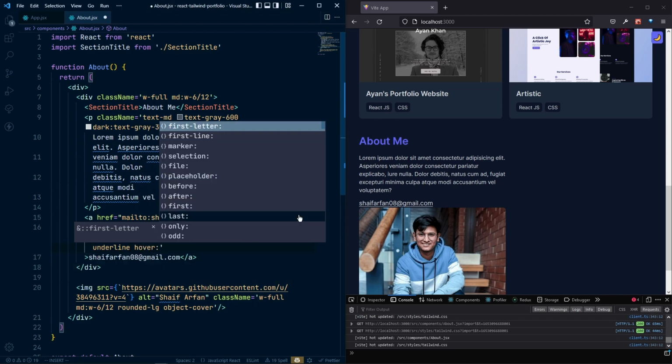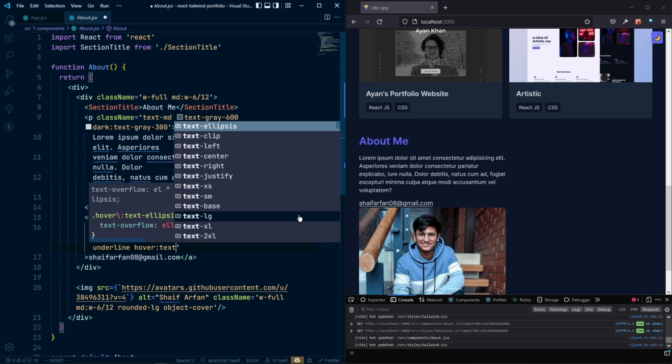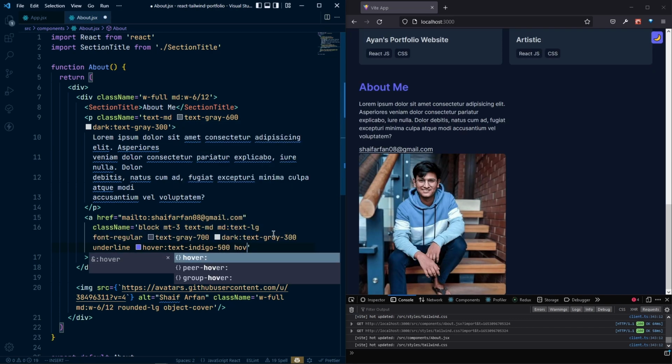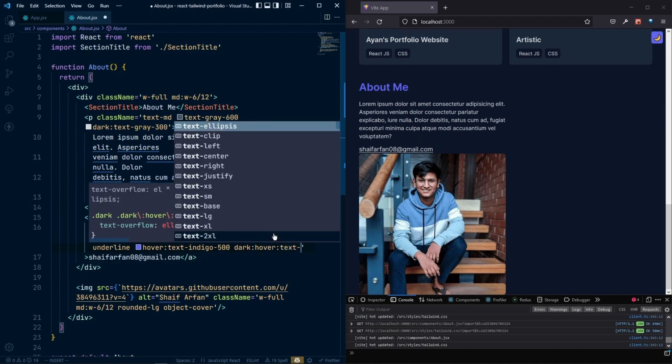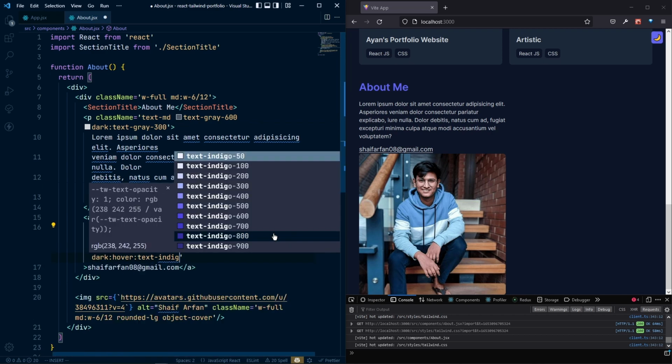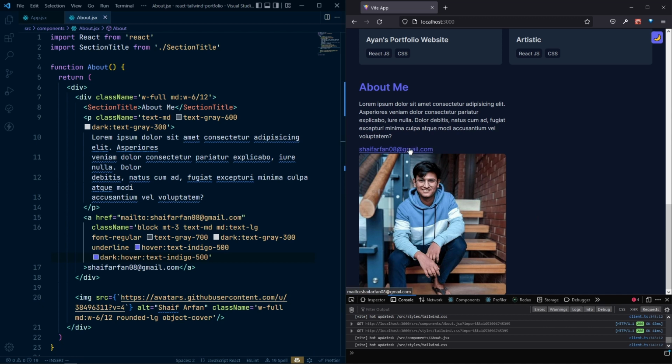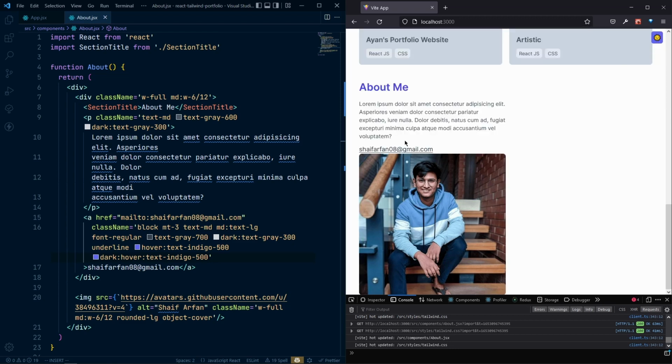So hover, whenever I hover, I will say text will be indigo 500, and after that, let's also say in our dark mode, whenever I hover, it will have text indigo 500. So if I save that, as you can see, it is working. We are having our color, and also if I go to our light mode, I can see it is also working perfectly, and it is looking really good.